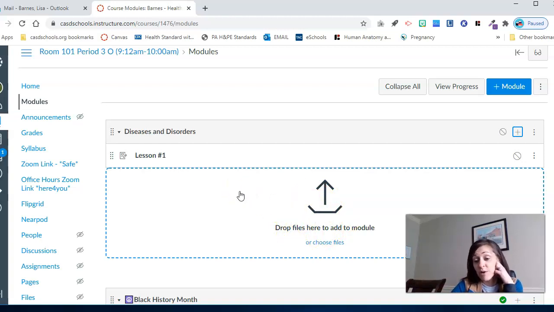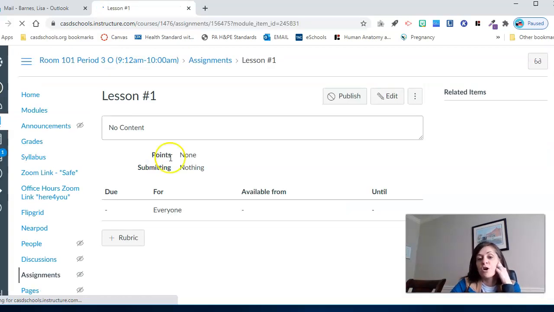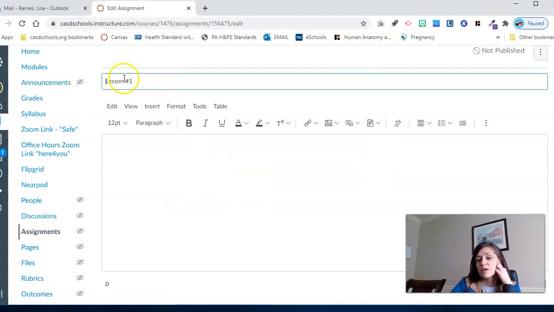Unfortunately, when you add an assignment, it doesn't take you right into it. It just leaves you at this module page. So you have to click on it, then you're going to go in and edit it. Okay, so this is where you put the directions. You can edit the name of the assignment.